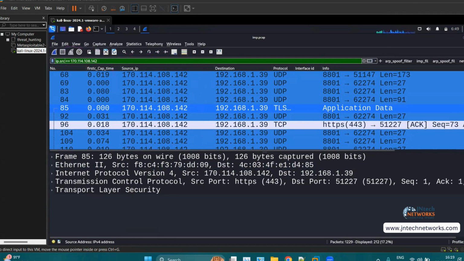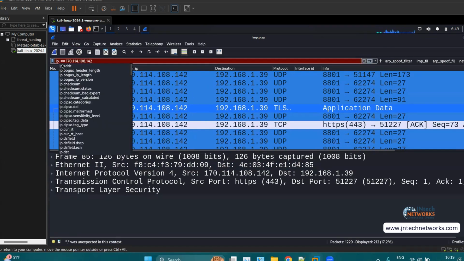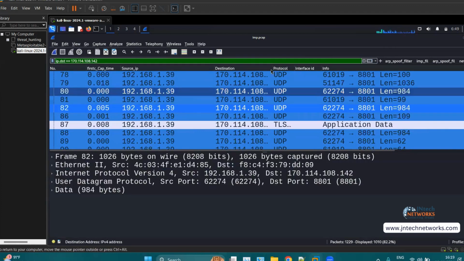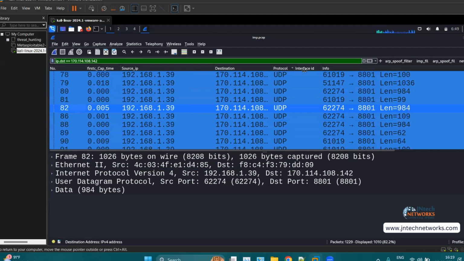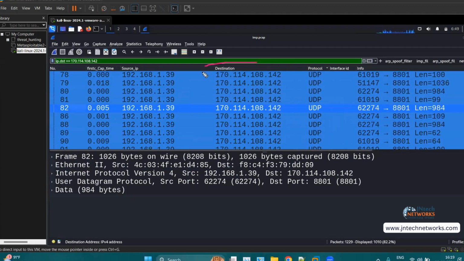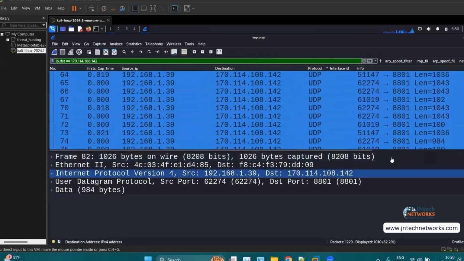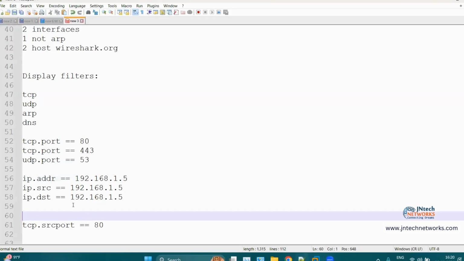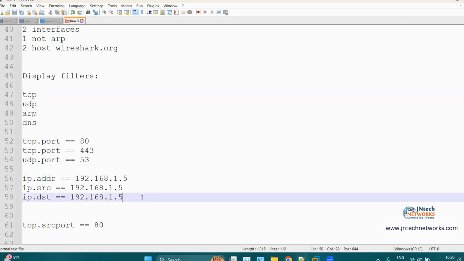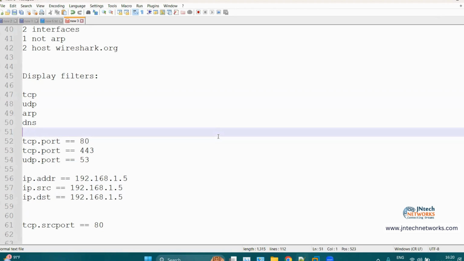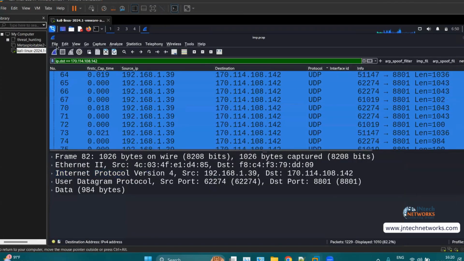Same as we can put DST in place of source. Now this IP is on the destination side here. If I scroll down, you will see the same IP on the destination side. So we can put IP.addr, which is address, and then we can put IP.src for source and IP.dst for the destination IP address.